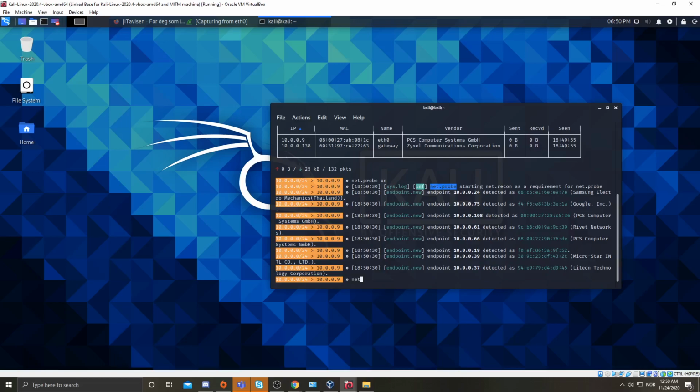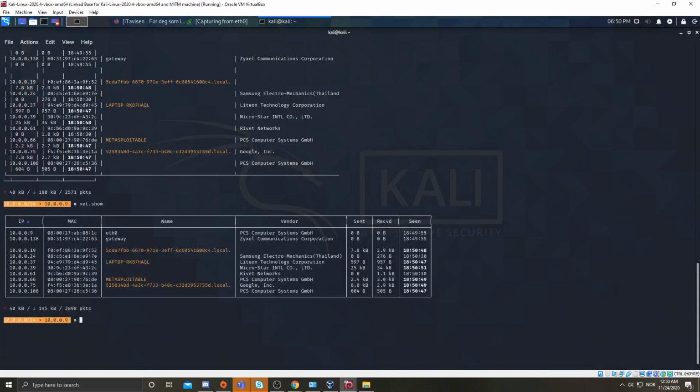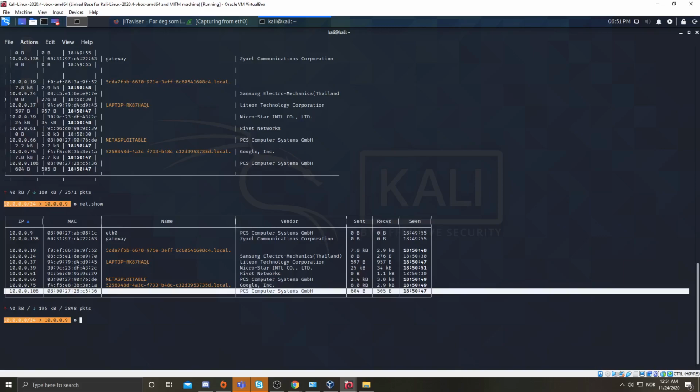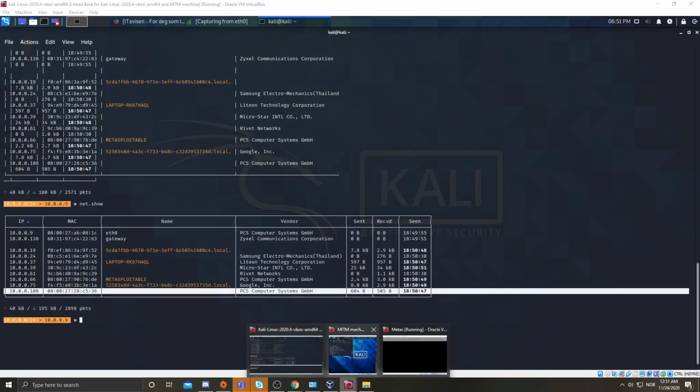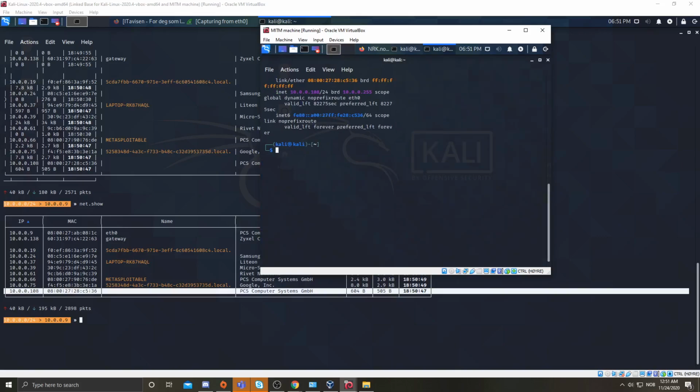to try to figure out what clients are currently connected to my local network. Let's do net.show again. Okay, I'll expand this terminal. So we can now see all of these. In my case, this is 10.0.0.108. This is the machine I want to perform the man in the middle attack on. If you're not sure what the IP address is, you can exit this and do ip add, and look at the IP address. As you can see right there, this is 10.0.0.108.